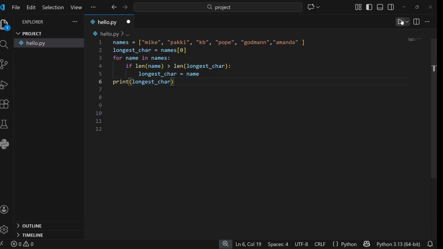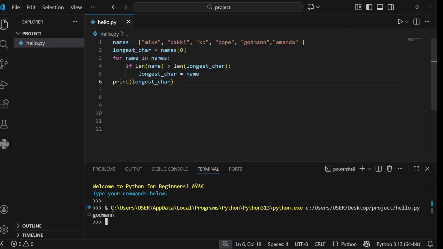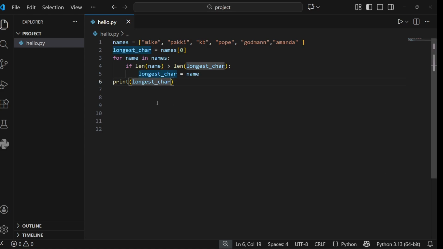Now let's run this program and see what we get. We get Godman. Good. You see I indented this print statement. I did not indent it with this for loop. This is done when you want an overall result. Let's say you are adding something and you want the overall total, you have to place your print statement outside the loop. This will give you the overall longest name.